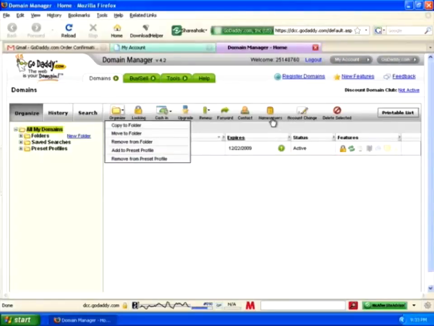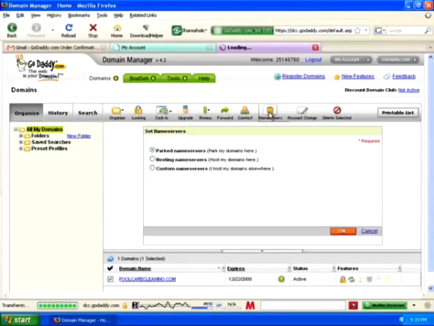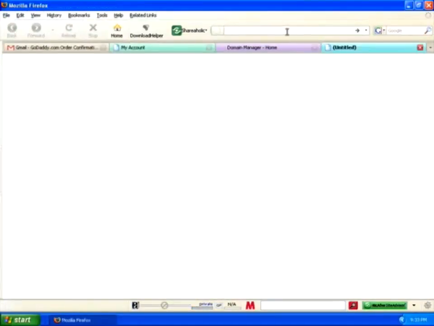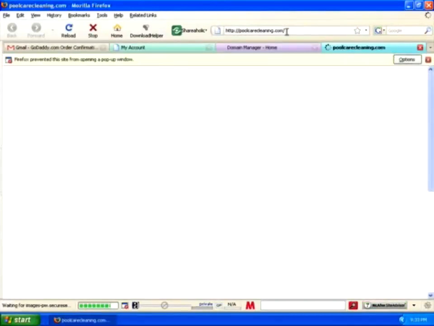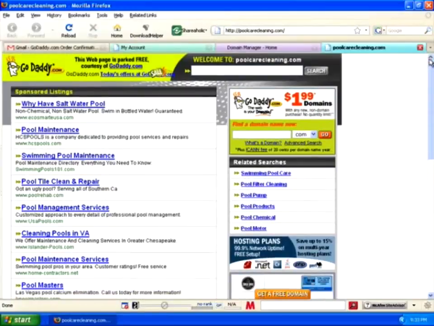And if you click on this one here, which is name servers, this will allow us to change our name servers. Now currently they're parked name servers, which are parked here with GoDaddy. And if I open up a new tab, let me show you. If we go to poolcarecleaning.com, you'll see currently this goes to a kind of GoDaddy parked page, and we'll close that.